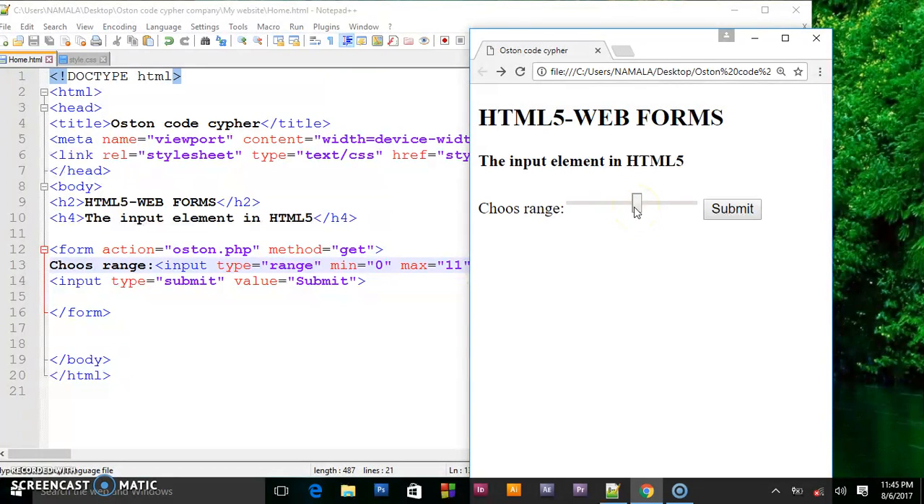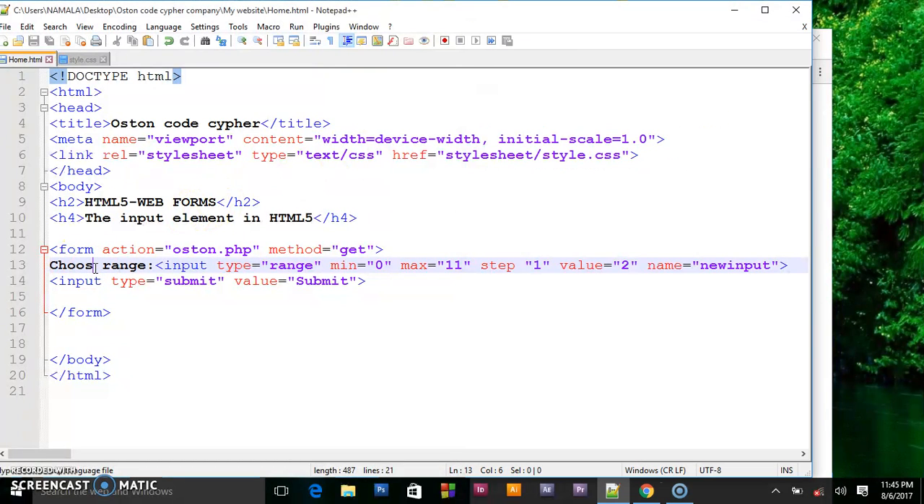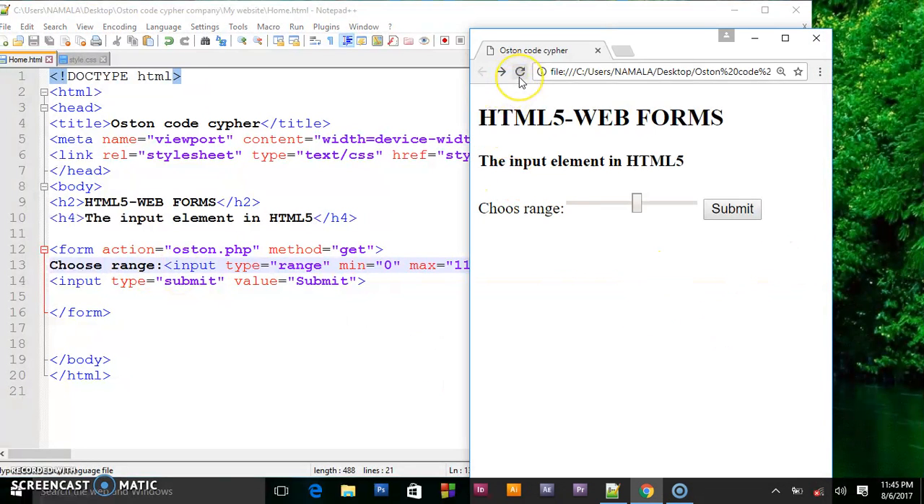The web form, the input elements in HTML5, that's how they work. If I was so fast, please make sure you pause the video, rewatch the video so that you understand each form, how it works and how you can play around with it.